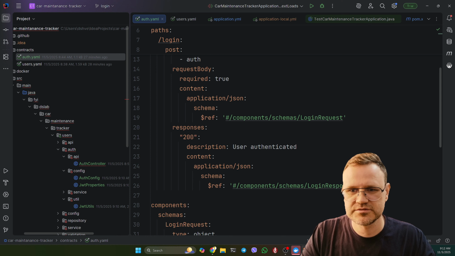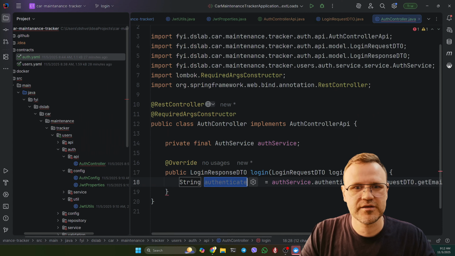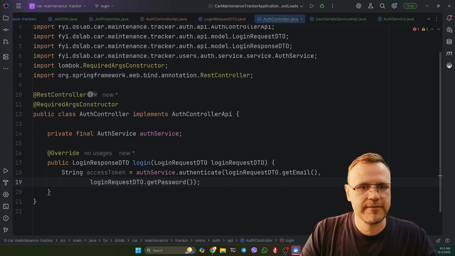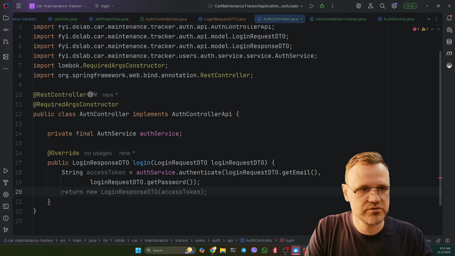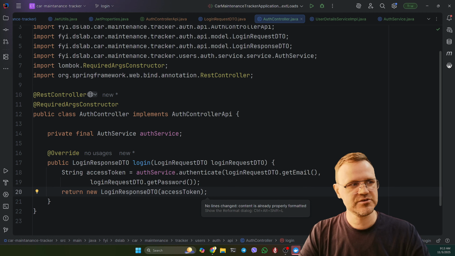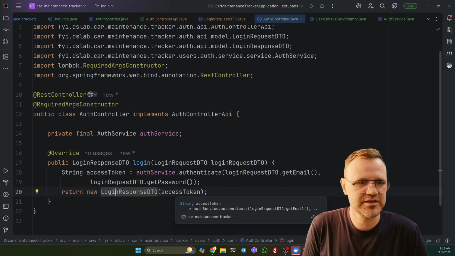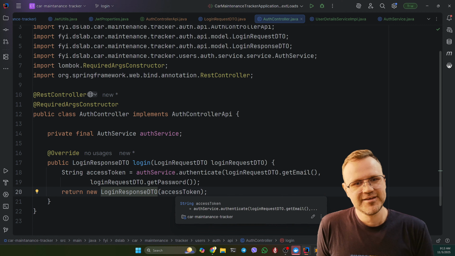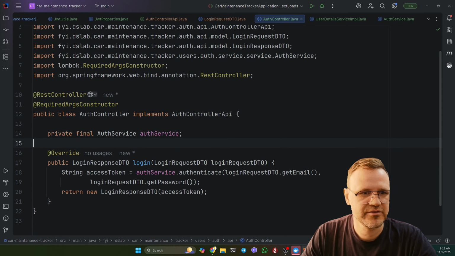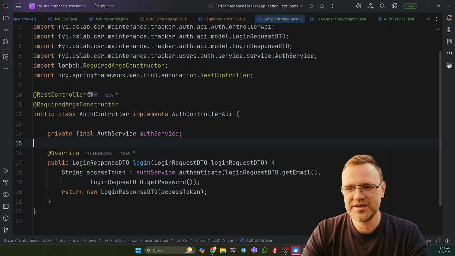Auth token. Where is it? This is the response access token. Yeah, let's name it access token here as well. Okay. And what we need is we need to build the login response like this. I think there is no sense to create our own mapper. It's just one field. Maybe later we will refactor everything and make it better.